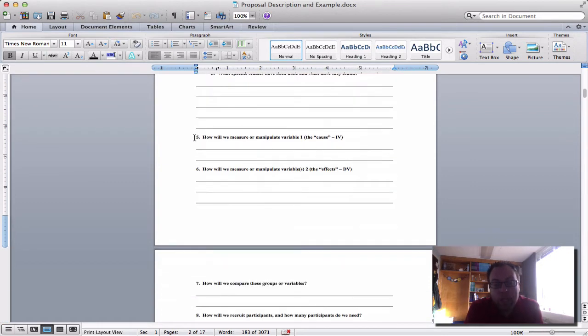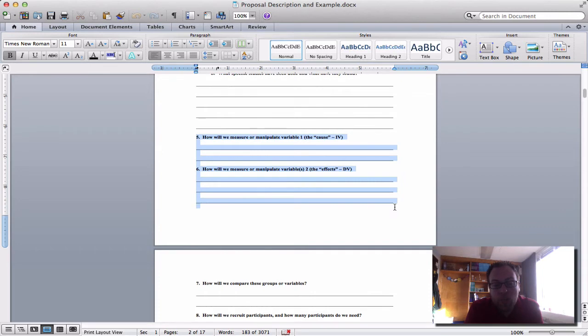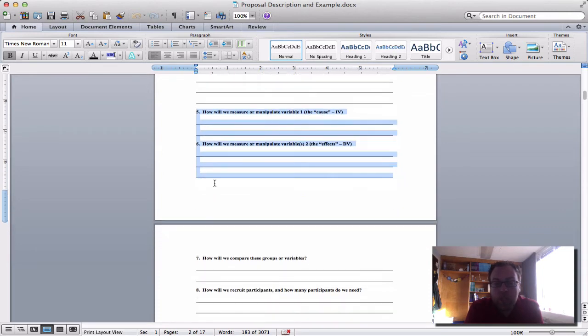Then ultimately, what I'd like you to understand at the end of this week are these two questions. How are we going to measure or manipulate one variable? How are we going to measure or manipulate the other outcome variable? That's what I want you to be focused on as you continue your literature review. How has this been measured? How has this been manipulated? How can we do it in this setting? So I want you to have an idea of how you're going to measure your variables of interest.